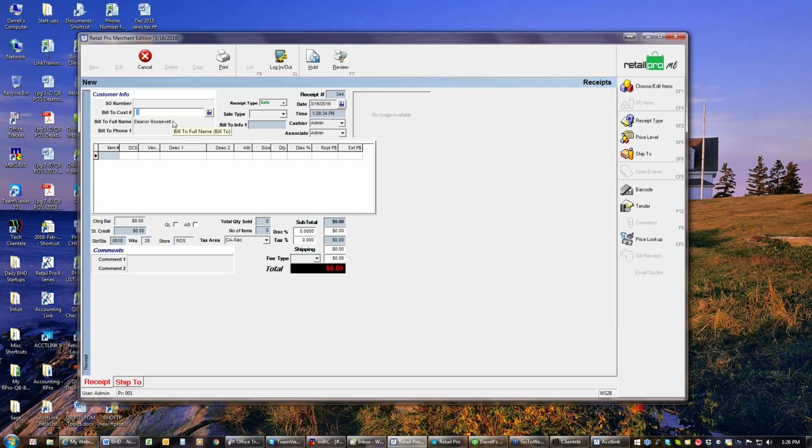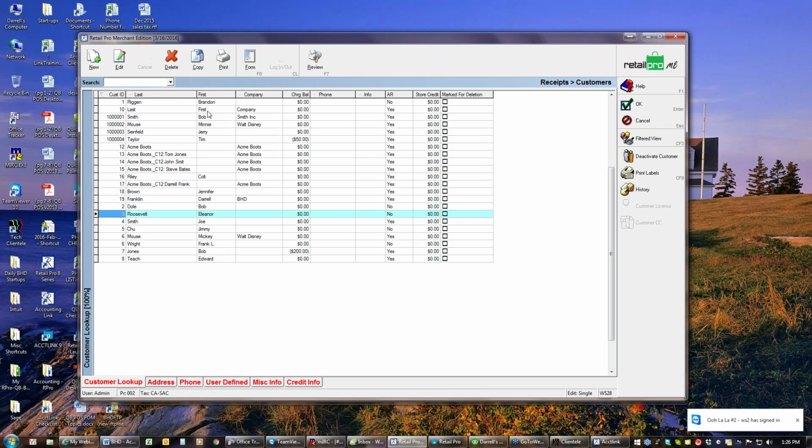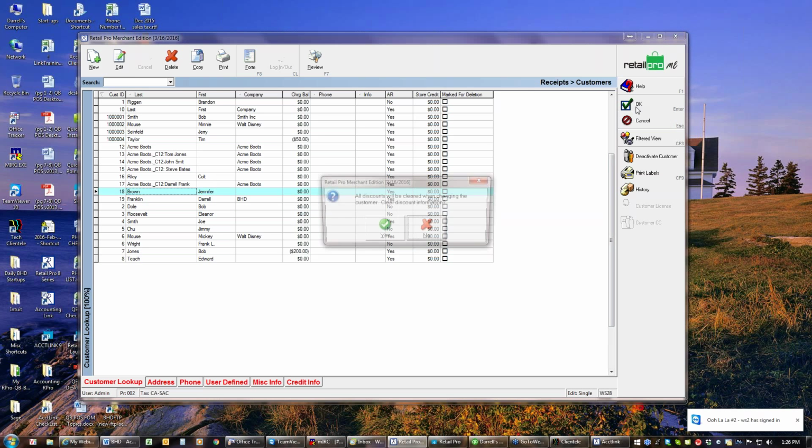So the customer has to be a valid charge customer. If I wanted to charge something to Eleanor here, I would need to go to my customer list and change her to a charge customer. Poor Eleanor, she doesn't have good credit. So we're going to pick on a different customer here. I'm going to blame Jennifer. And we'll go okay.